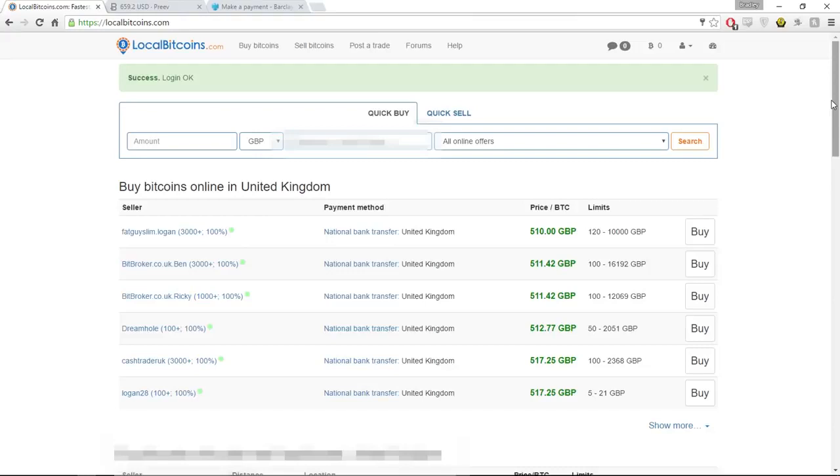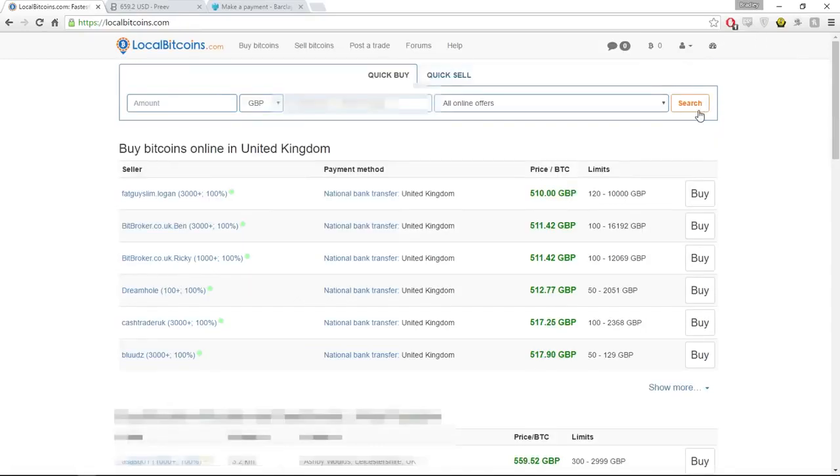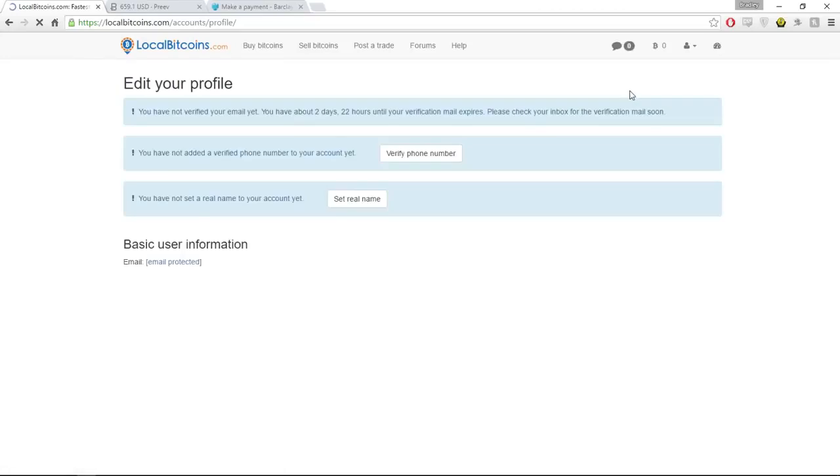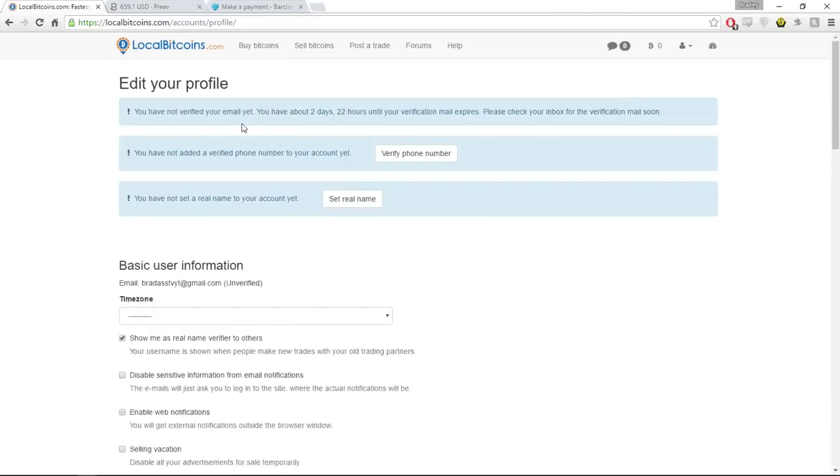So you want to click on the link in the description and it's going to take you to LocalBitcoins, and from here you want to make an account. Now once you've made an account, you're going to come to this page. You want to go to your edit profile, and I've just made a new account to show you what it's going to look like. So you're going to need to verify your email, so that's pretty simple. Go verify the email that you've entered.